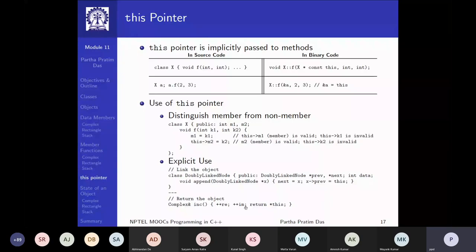Similarly, suppose you want to define an increment function, say a pre-increment function for complex, which would give you the same behavior as pre-incrementing an integer. So you want to write a pre-increment method. What it will do is increment, say, both real and imaginary components. That semantics is not important. You can define other semantics. But the point is the increment must happen on the same object on which this method is called, right?